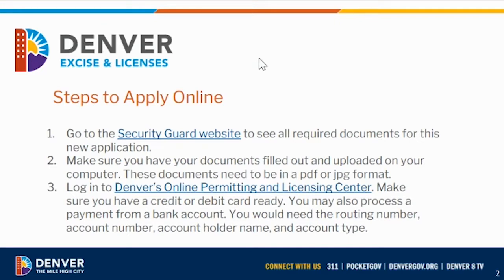Make sure you have all of your documents filled out and uploaded on your computer. These documents need to be in a PDF or JPEG format. If they're in any other type of format, we will not be able to open them. So again, please make sure that you save your documents as PDFs or JPEGs.